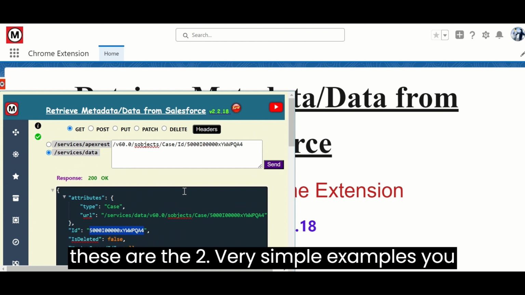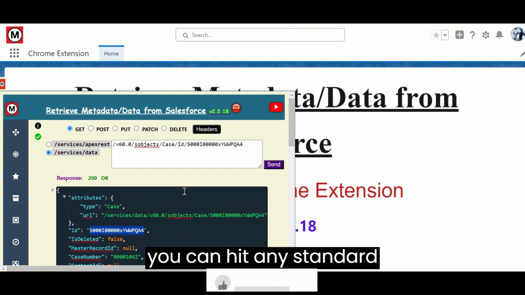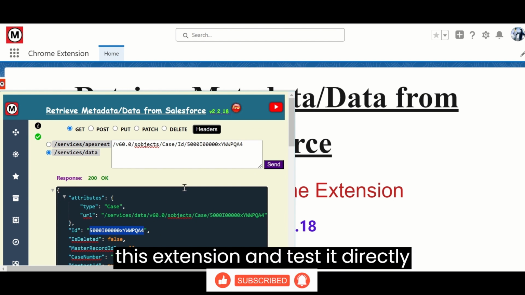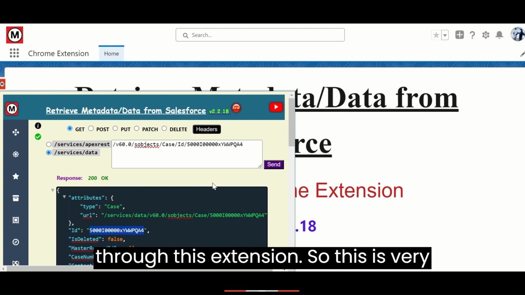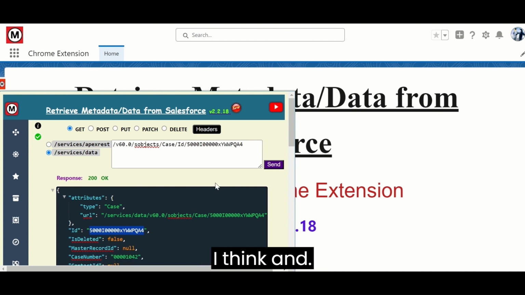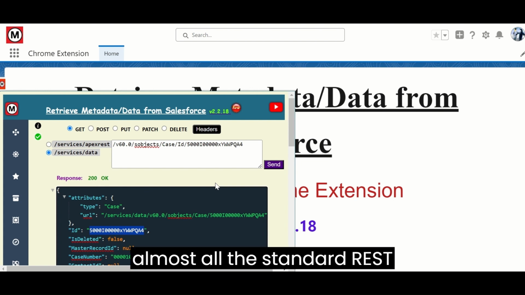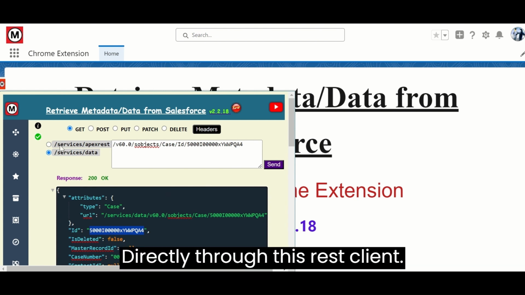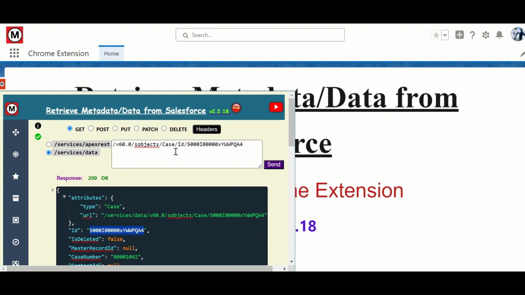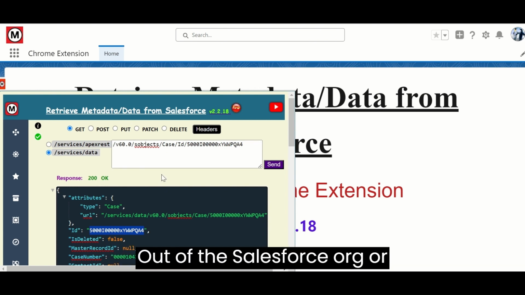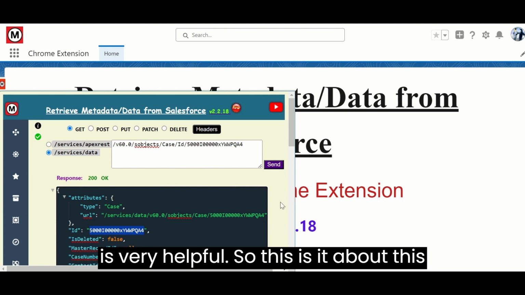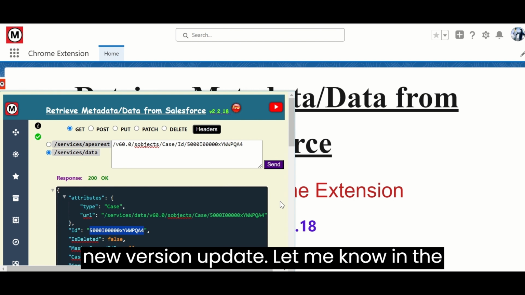So these are two very simple examples. You can hit any standard Salesforce REST APIs from this extension and test it directly through this extension. This is very much helpful, I think, and it will help you a lot in testing almost all the standard REST API endpoints directly through this REST client of this extension without moving out of the Salesforce org or navigating to some other window. So this is very helpful. This is it about this new version update.